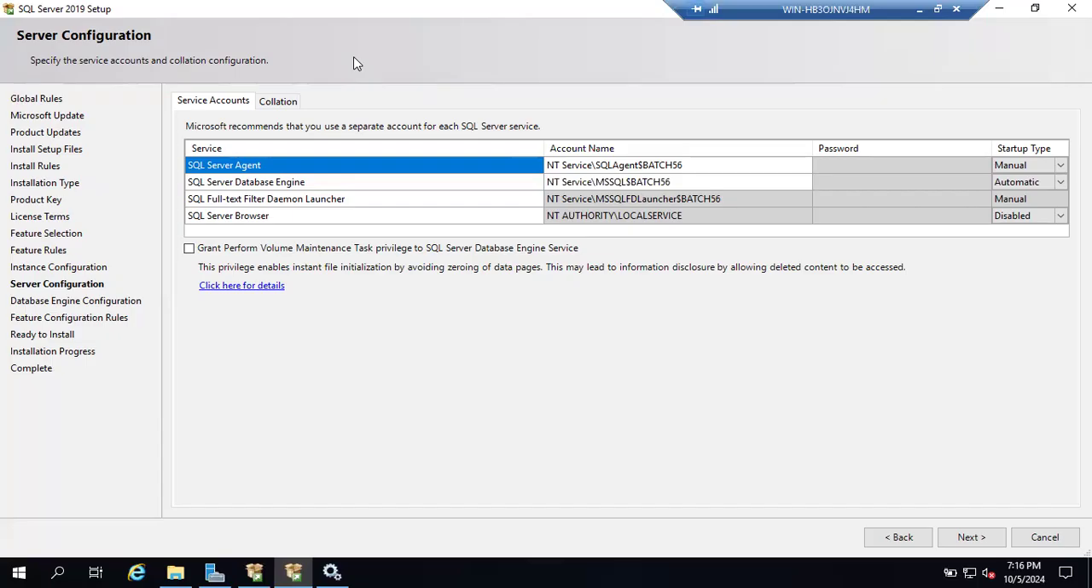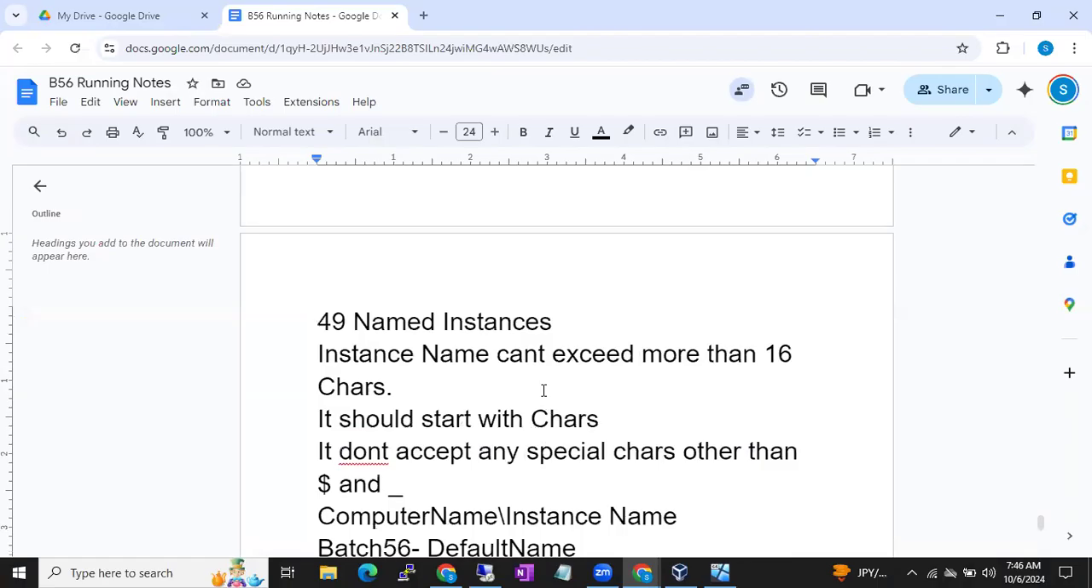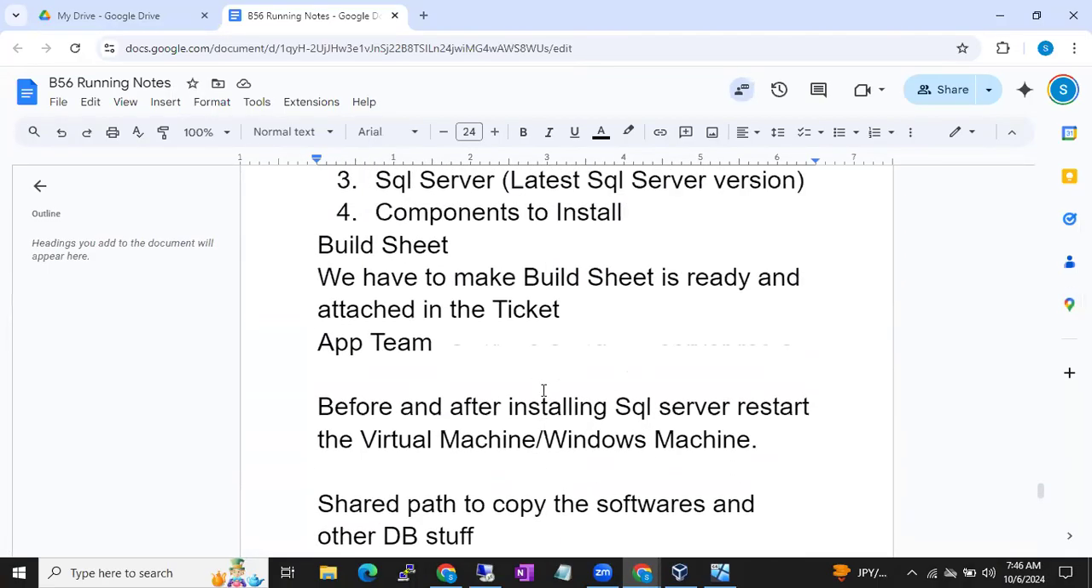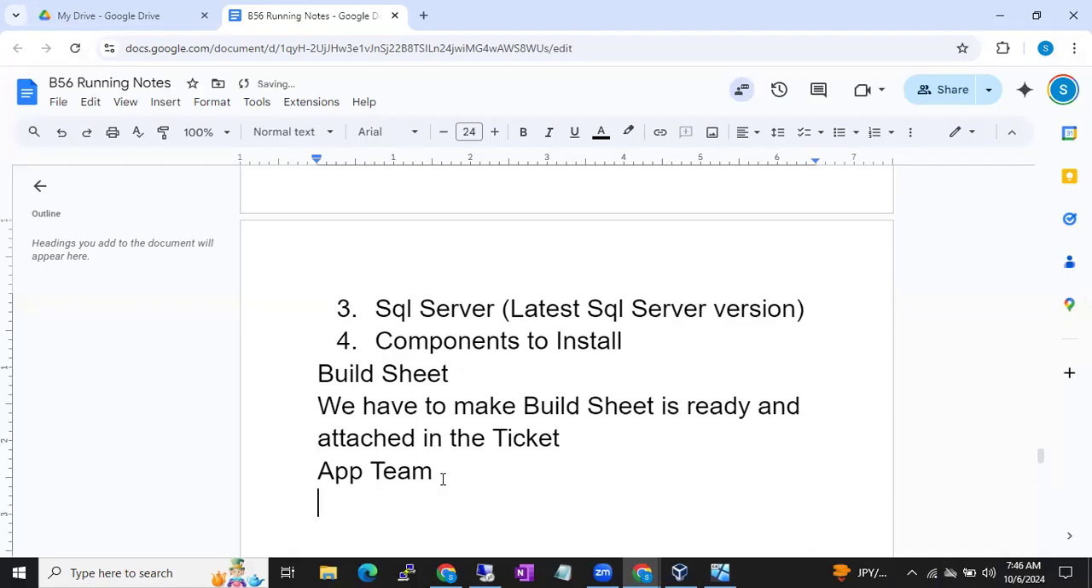Right. So in organizations, we use customized service accounts only. Before installing SQL Server, I told you in the prerequisites, in the build sheet, generally we will have the service account name and password. I'll show you.